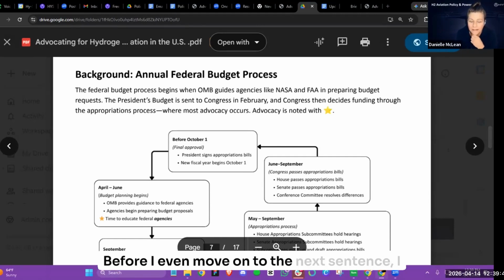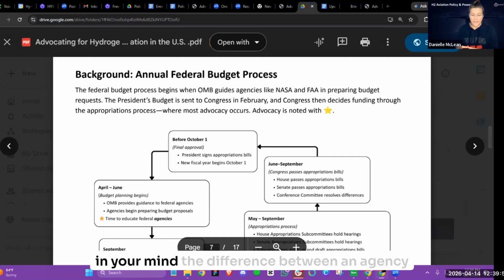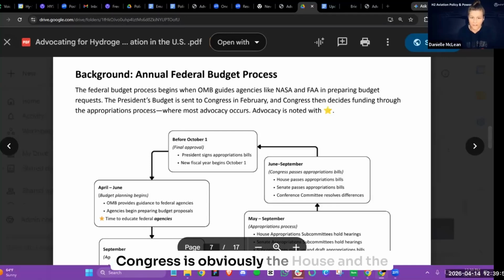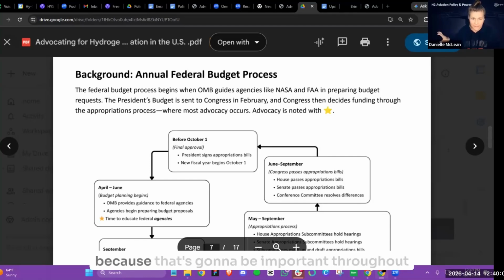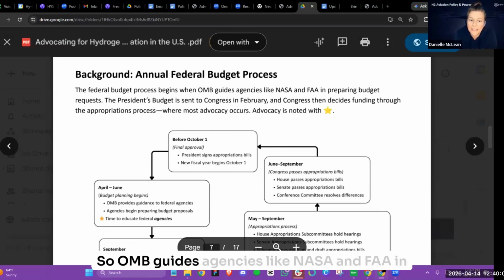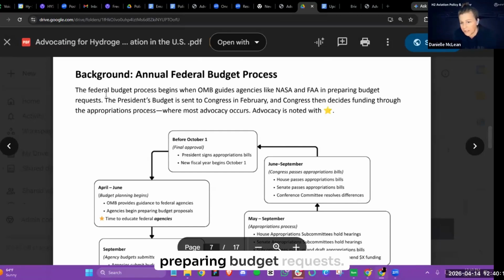Before I even move on to the next sentence, I want you to really concretely get in your mind the difference between an agency and Congress. I liked Mike's slide better because he actually had pictures. So an agency is NASA. Congress is obviously the House and the Senate. Think of those separately in your mind because that's going to be important throughout this course. So OMB guides agencies like NASA and FAA in preparing budget requests.